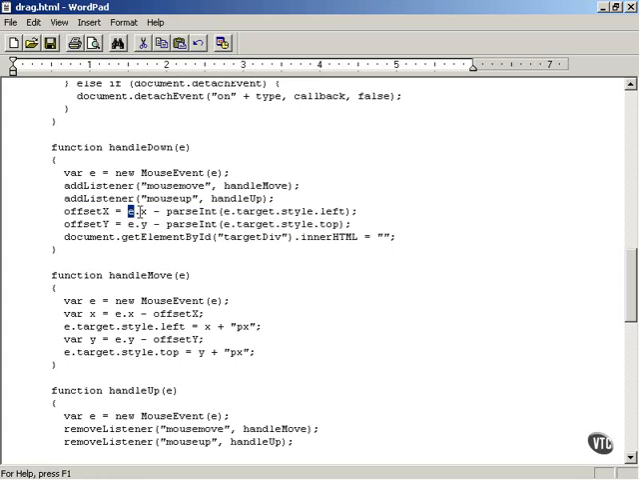You get the offset by saying e.x, that's the x location of the mouse, and you subtract e.target. Remember, that corresponds to the HTML element in which the mouse event happened. That's the television. .style.left gives you the left coordinate of the television's position. So e.x minus the left coordinate of the television icon gives you the x offset of the mouse inside the television icon.